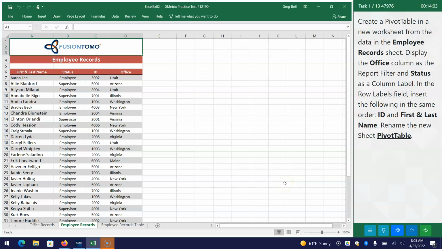All right, ladies and gentlemen, let's dive into the wonderful world of pivot tables. Here we're instructed to create a pivot table in a new worksheet from the data in the employee records sheet. Display the office column as the report filter and status as column label. In the row labels field, insert the following in the same order, ID and first and last name. Rename the new sheet pivot table.